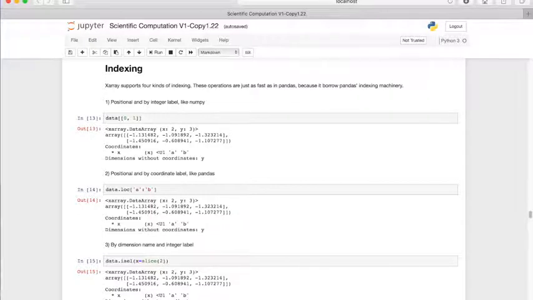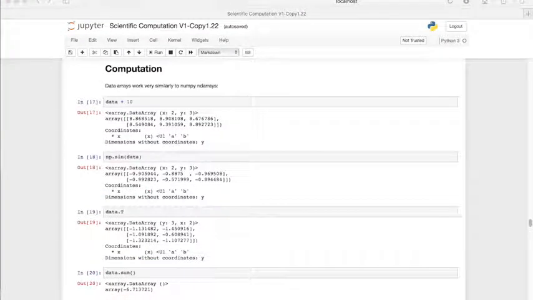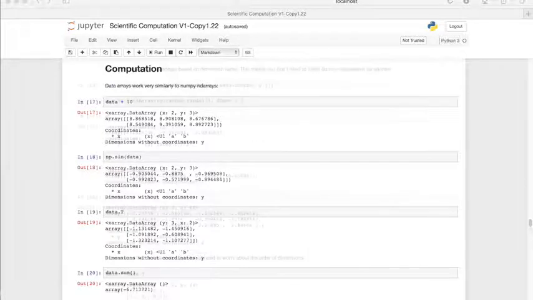Positional and integer label, positional and coordinate, dimensional and integer, dimensional and name. These are the 4 Xarray supported ways for indexing. The computation of Xarray works very similar to NumPy ndarrays.